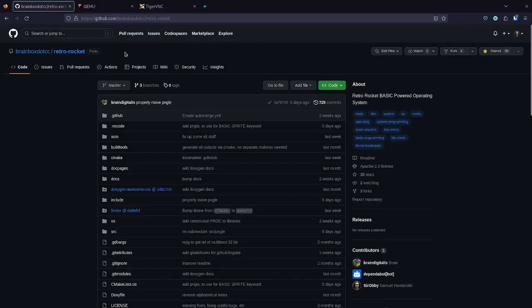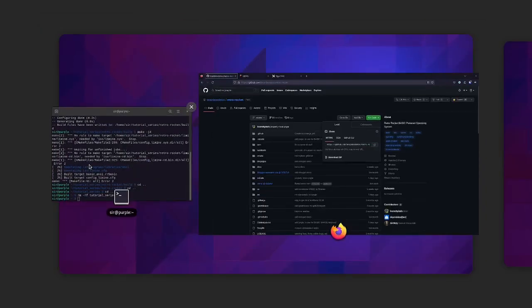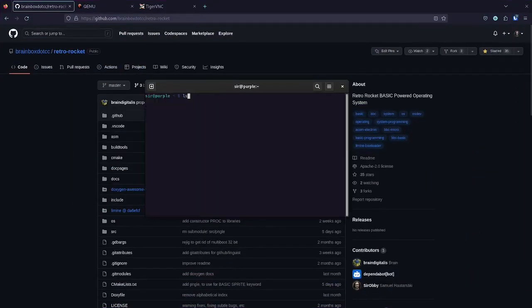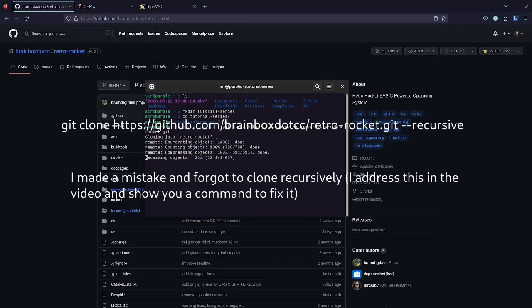So we will just quickly clone this. I'm going to just copy and then open up my terminal. Then we're just going to make a new tutorial series folder and just go into it. And then we're just going to run my git clone command. Yeah, so I forgot to clone the git repository recursively. So on screen is the command to clone the repository recursively.